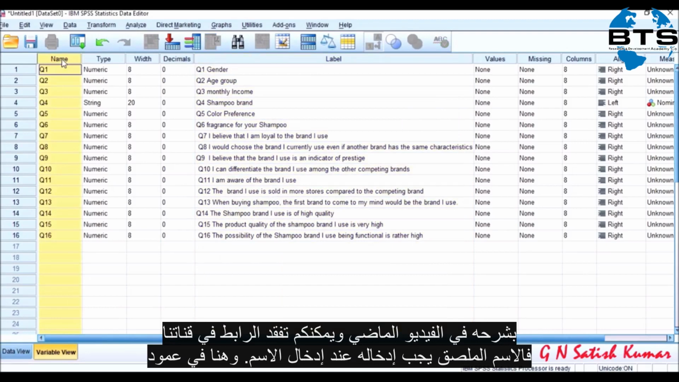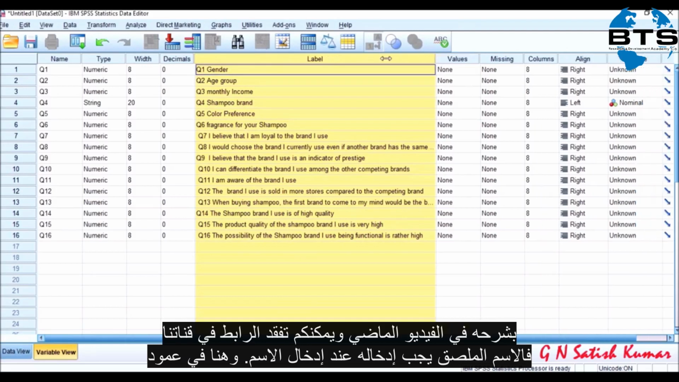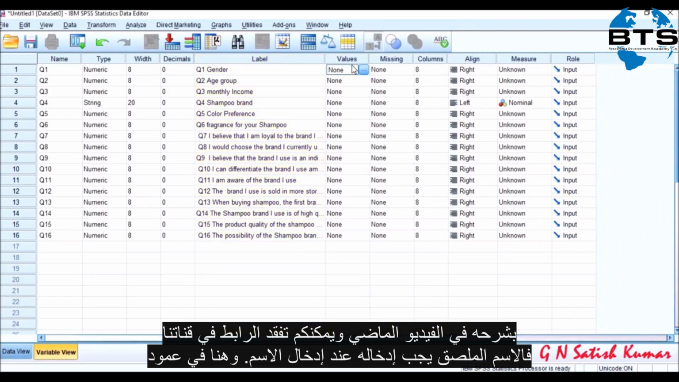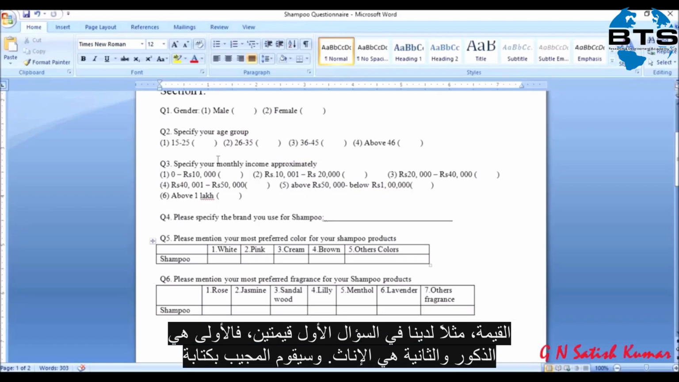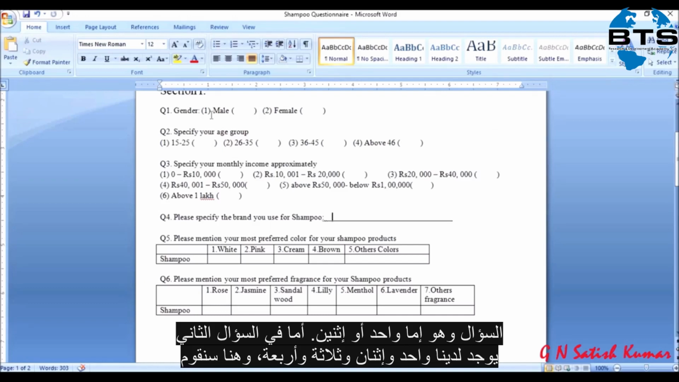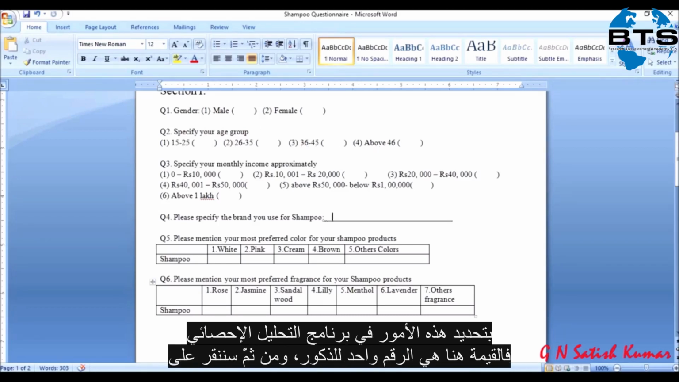Once you enter the name, immediately enter the label. Okay, these are fine. The important thing is about values. When I say gender, I have 2 values: 1 is male, 2 is for female. Here you can see in the questionnaire, the respondent only enters numbers. We are going to enter the data as 1 and 2, or 1, 2, 3, 4. I am going to specify the same thing in SPSS.